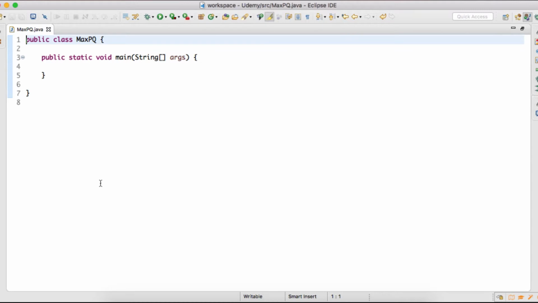Hello friends. In our previous tutorial, we discussed how we can implement a max priority queue in Java. In that tutorial, we saw an animation to implement a max priority queue, and we implemented the max priority queue at a very basic level, which we will enhance in our upcoming tutorial.